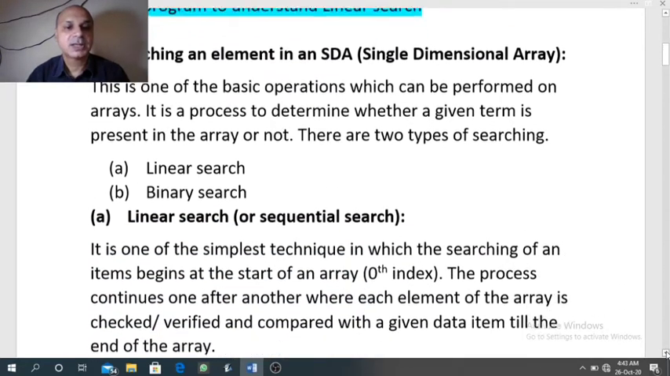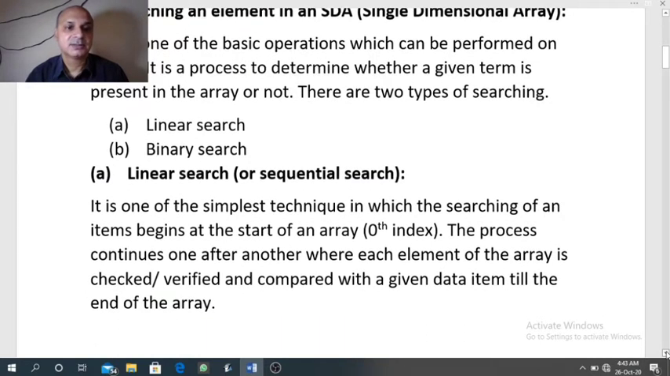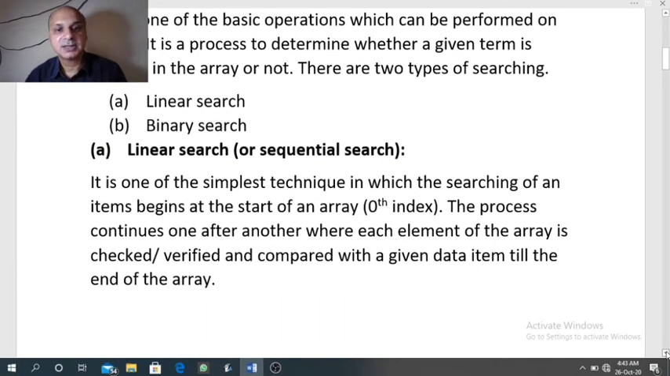Linear search is also known as sequential search because here searching is done in a sequence starting from the first element of the array, that is the element present at 0 index, to the last element of the array, that is the element present at l-1 index, where l is the length of the array or size of the array.